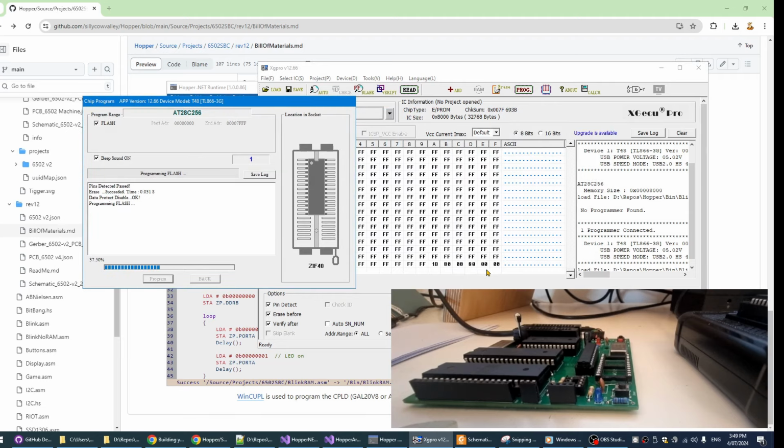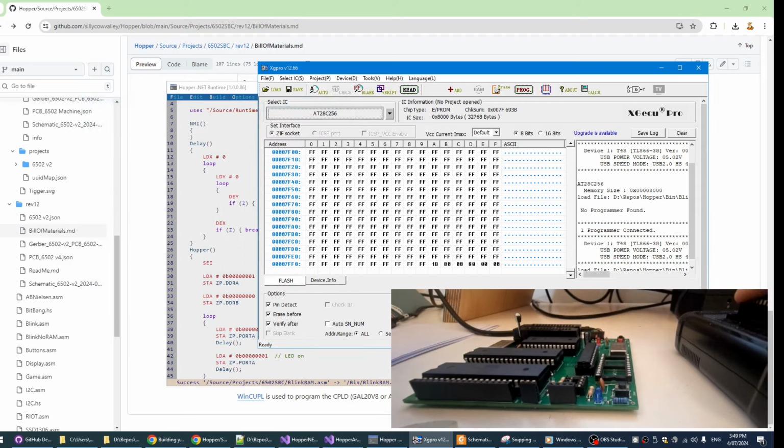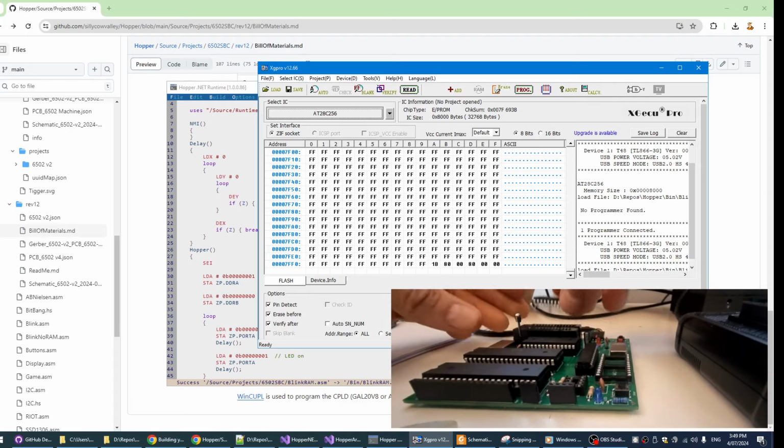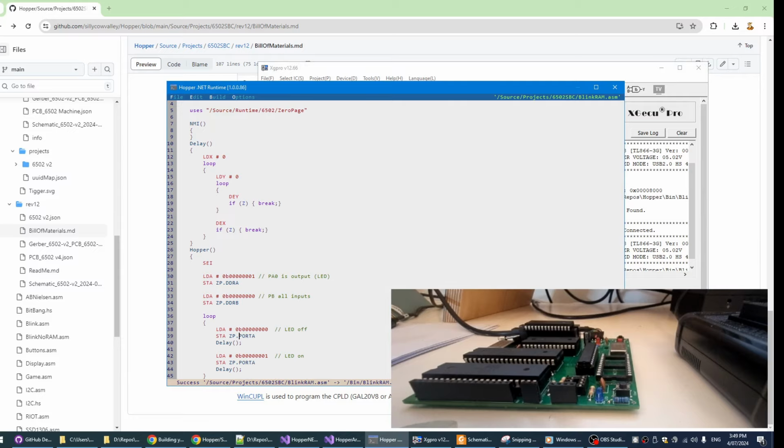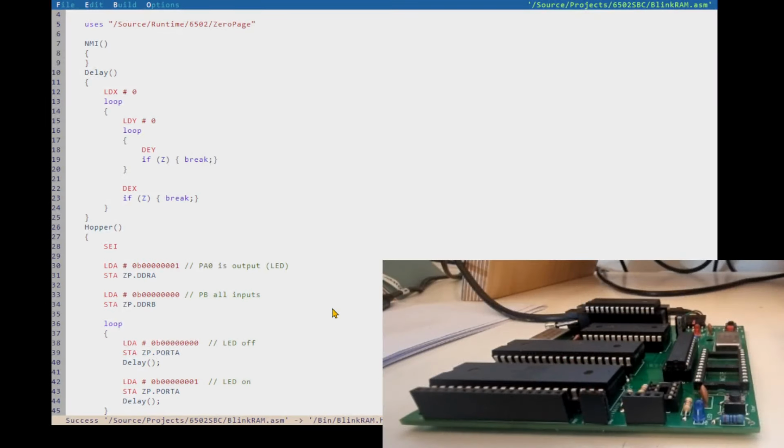Conveniently, it's still scrolled to the end here, so we should just see these numbers change. Oh, they did probably change when I loaded it. Okay. And I forgot to show you the listing. I should show you the listing again as well. Let's do that quickly. So edit the debug BlinkRAM listing.